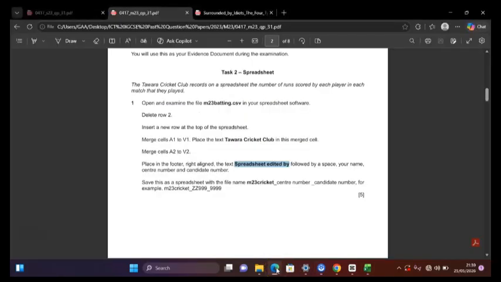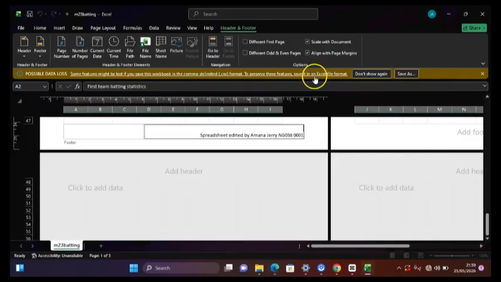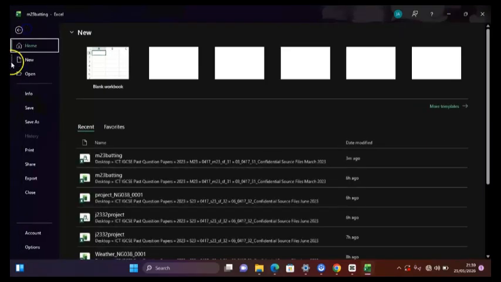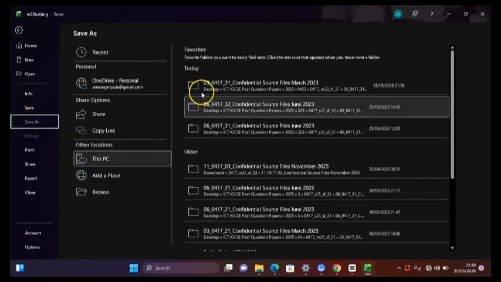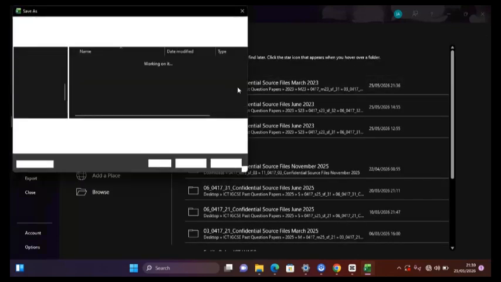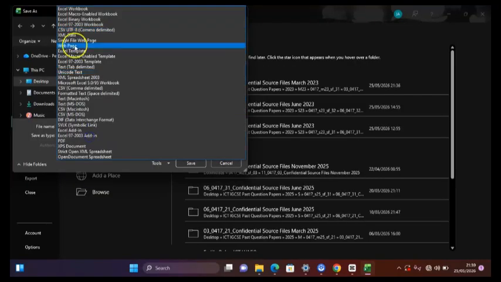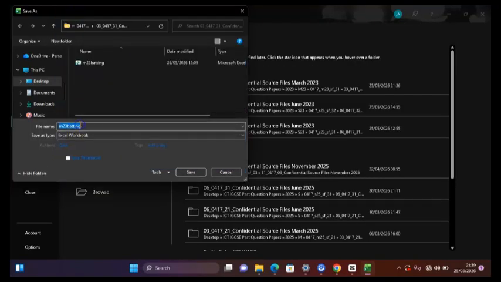Alright, back to the question. Let's see where we are. It says we should save this spreadsheet as M23 cricket underscore center number underscore candidate number. So we'll go to file, save as, click on our source file document, make this an Excel workbook. And then your center number 038 underscore your candidate number. Alright, and then you save.